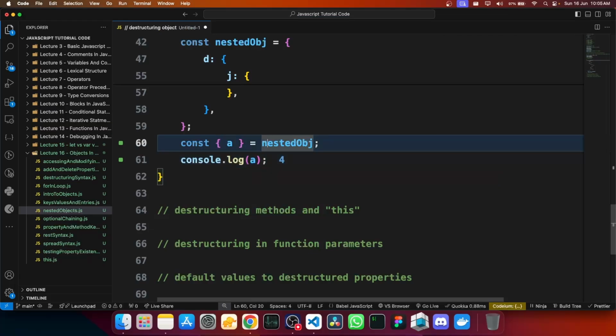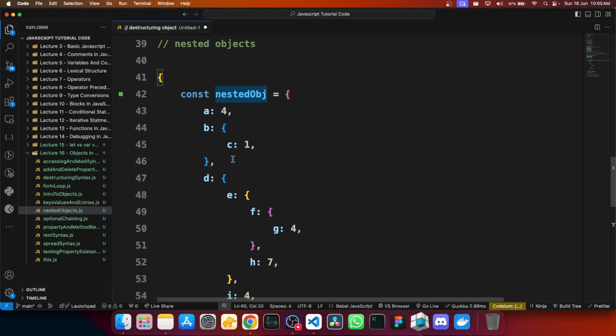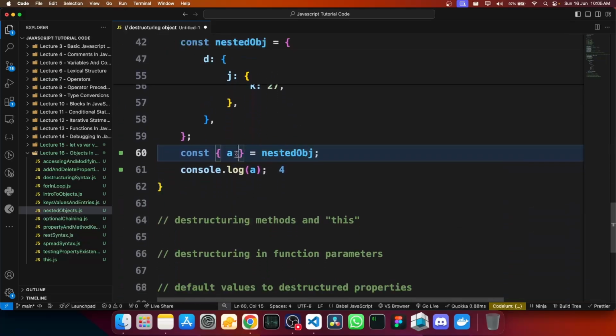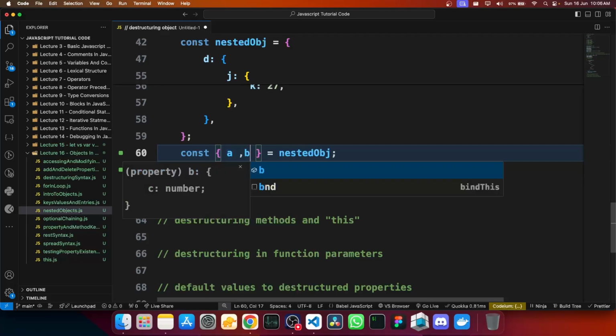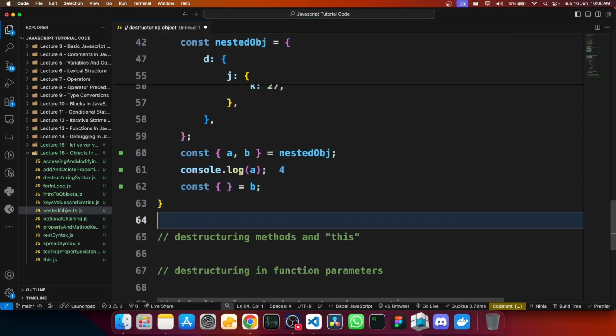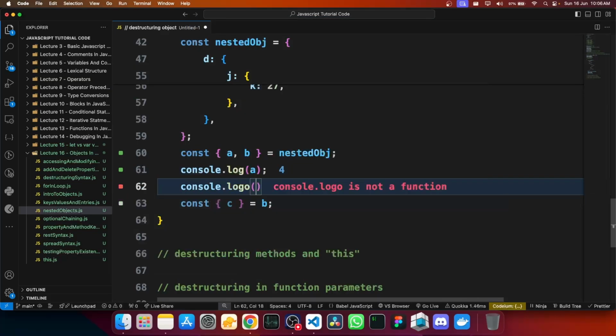Okay. Now let's try to destructure c. How can I do that? Now you might think the way to do that is to actually get the value of b here. So I can just destructure b from this, and then I say something like this, and then I just get the value of c from this. Let me just say b over here.